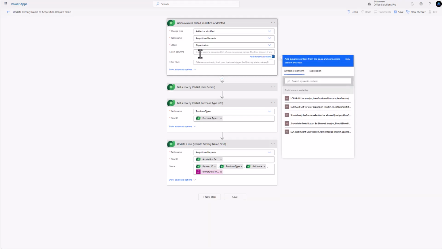So what columns do we want to trigger a change here? We want the OSP purchase type, and then we also want the OSP requester. Request ID is an auto number, and created on is a fixed point, so we're pretty good with that. So these will essentially allow for a trigger, and if it's not one of these fields, then it's not going to trigger it again. So we'll go ahead and hit save.